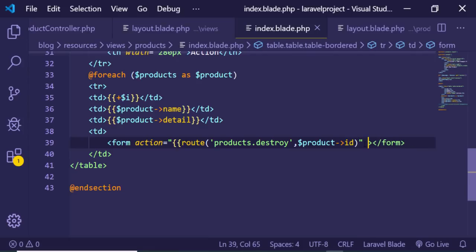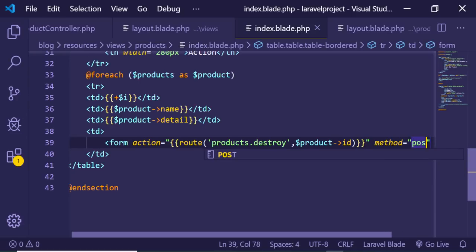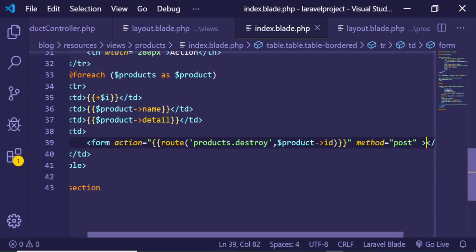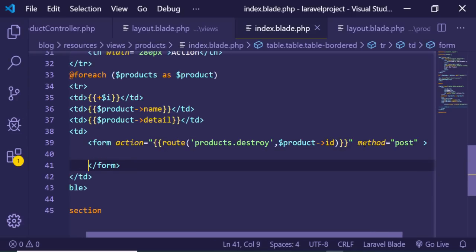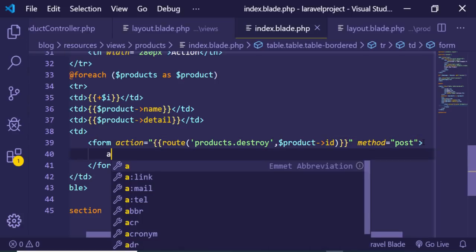So I think we just need to have this here like this, and the method will be post, because inside HTML and JavaScript we don't allow this method to be delete. So that is why we are writing here post. So inside this form here we will first of all be having an anchor tag.